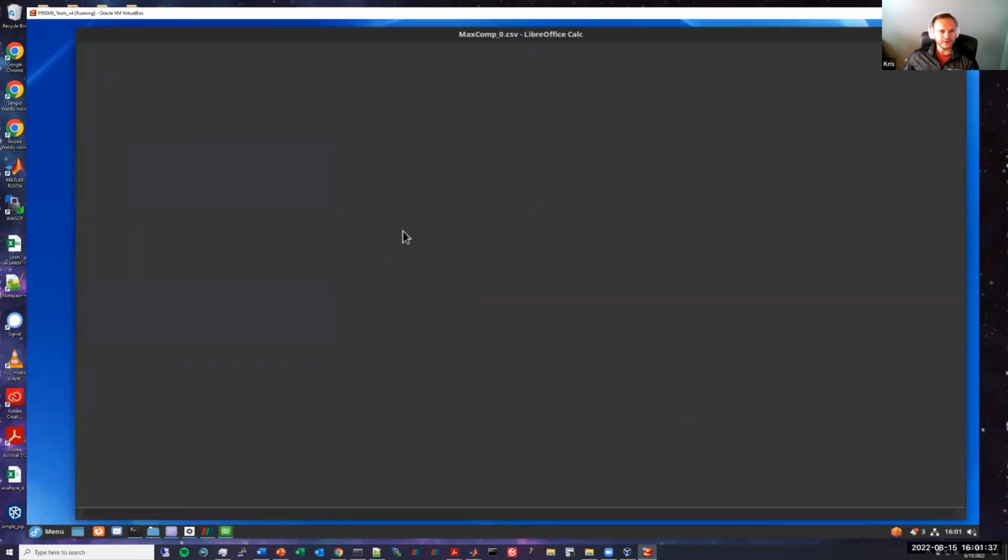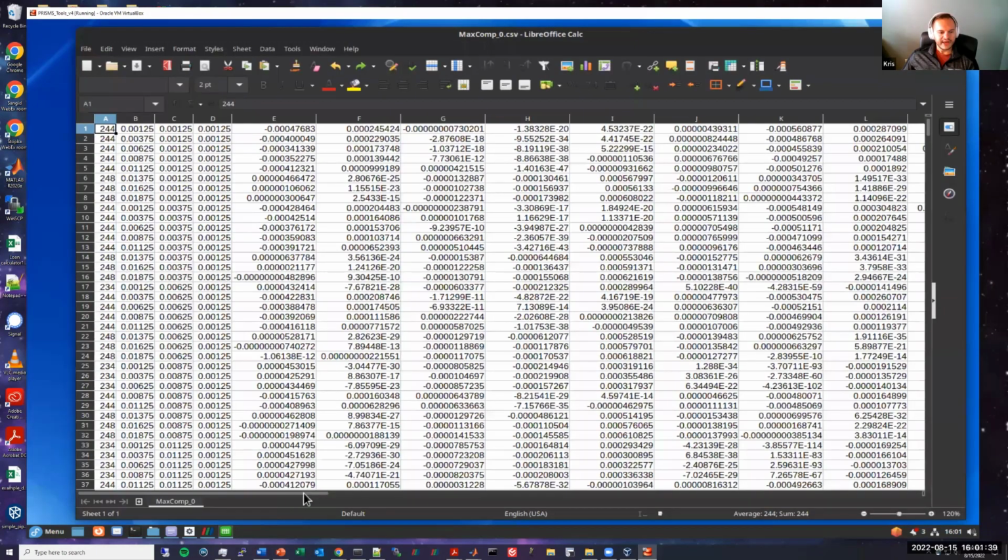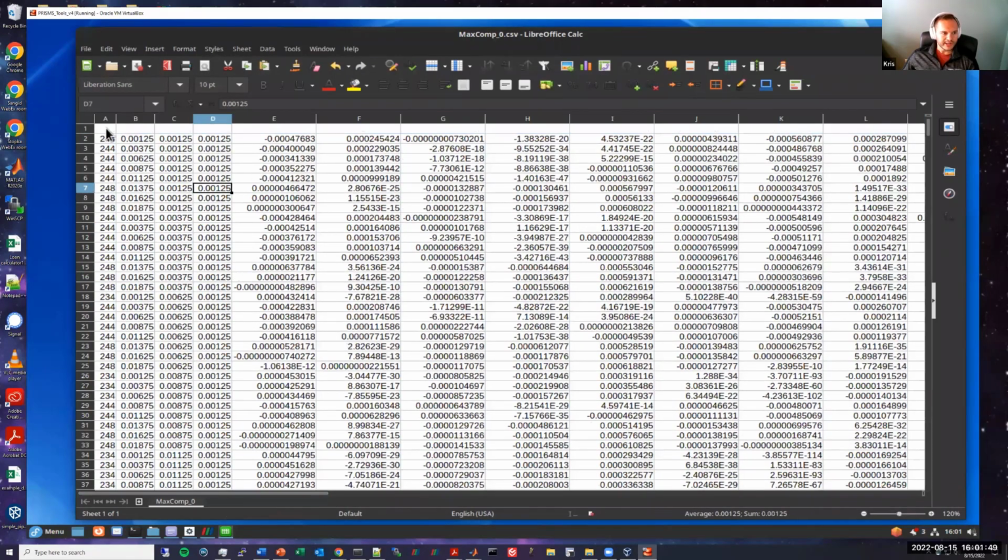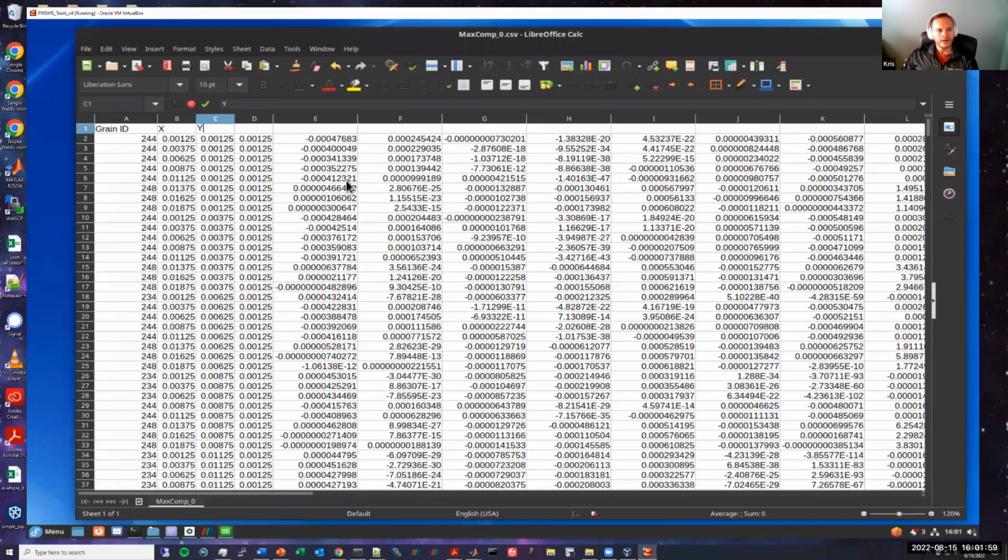If we open up this file here, we have a series of data from each voxel in the simulation. These aren't labeled here, but for this data, the first column is the grain ID. The next 3 columns are the X, Y, and Z centroid of every element, every voxel. And the remaining columns are some values that we exported to compute a FIP.